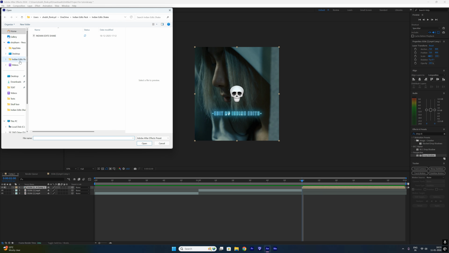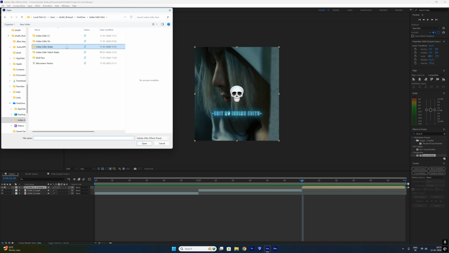Applying shake, Indian shake. This step is advanced and it adds impact and intensity to the skull edit.